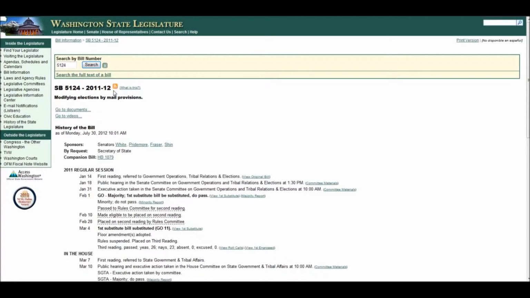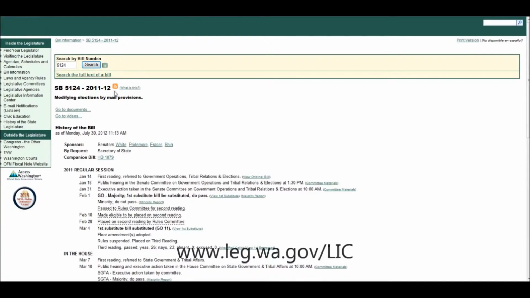This orange icon is used to add the bill to an RSS feed, which is kind of a bill tracking system. For more information on how to use RSS, click on the link, "What is this?" or go to the Legislative Information Center's web section, click on Legislative Documents, and go to the tutorial on how to use RSS for bill tracking.